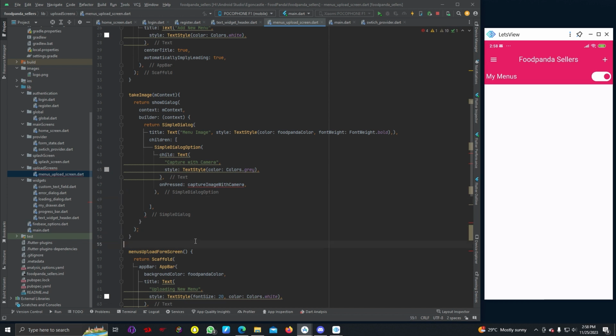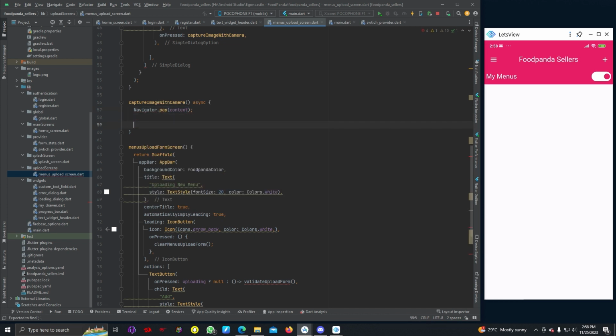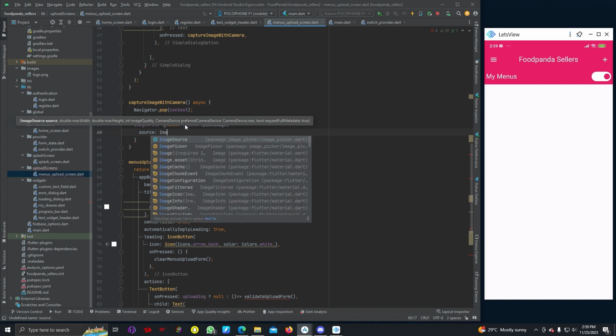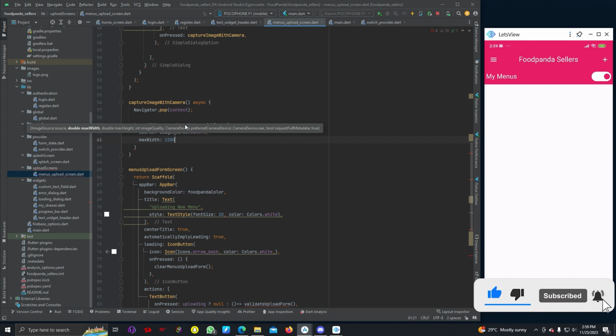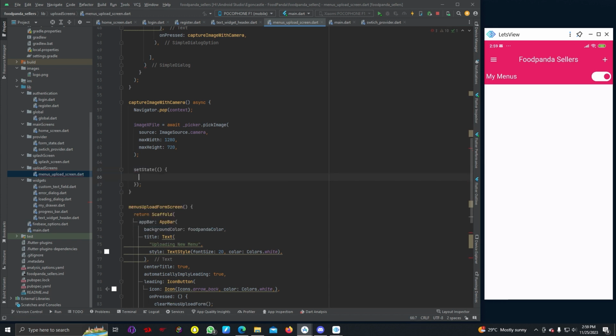So we need to add another function here. So capture, let's copy this and paste it here and make it asynchronous, and let's add Navigator.pop context, imageXFile equals to await picker.pickImage source ImageSource.camera, and maxWidth we can give it like 1280, and maxHeight should be 720. So setState imageXFile.